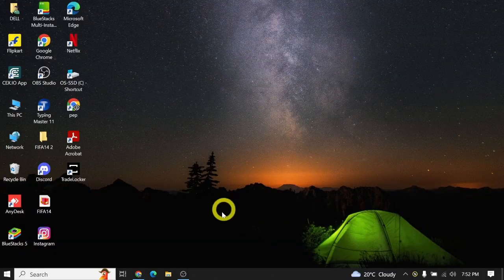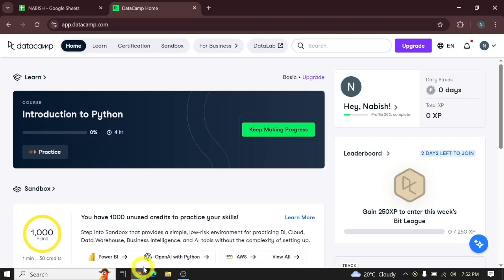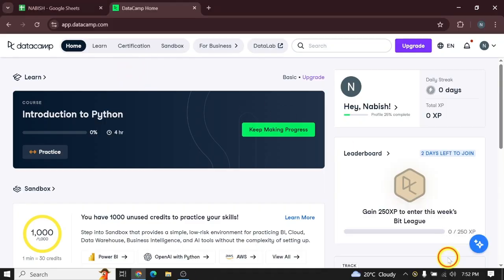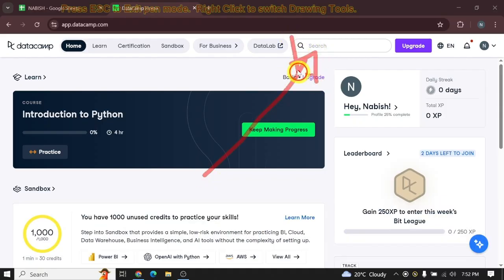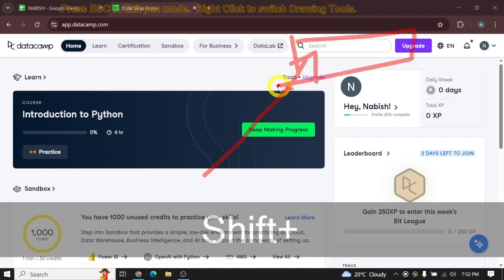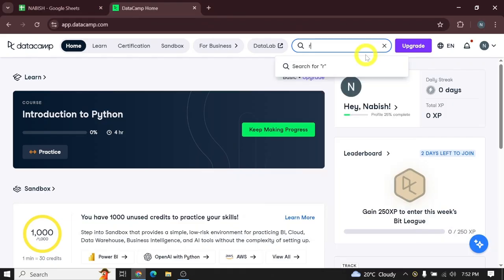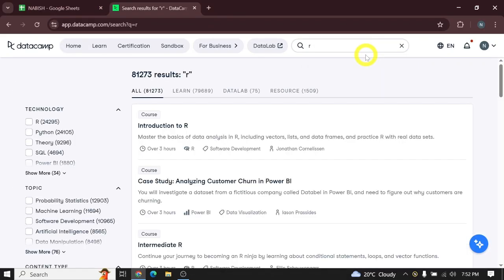First of all, open a browser on your laptop or mobile device. Once you open the browser, search for the DataCamp website. As soon as you enter the DataCamp website, log in to your account with your registered email and password. After you get logged in, look at the top right corner of your screen where you can see this search icon or search bar. Just simply click on it and search R and hit the search button or enter button.